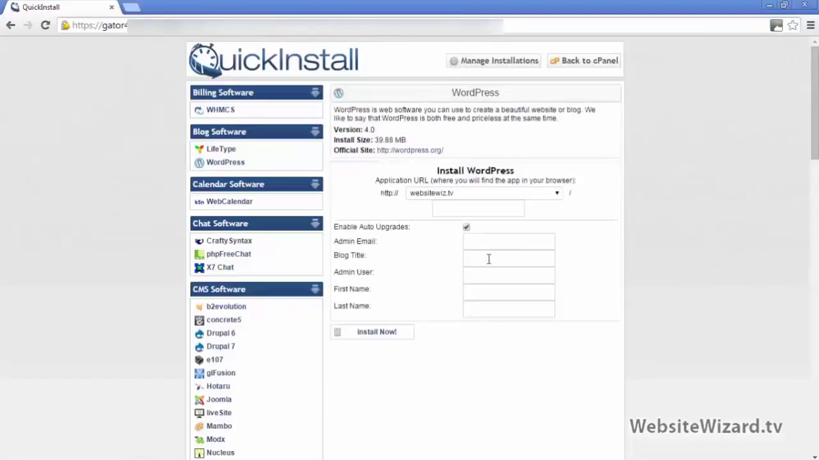So what you want to do here is enter your email address here, and this is the email that's going to receive the login details here. So once you complete these fields and click install, this email address is going to be sent these details here. So make sure you input a valid email here. So I'll do this now. And for the blog title, go ahead and put the website name.